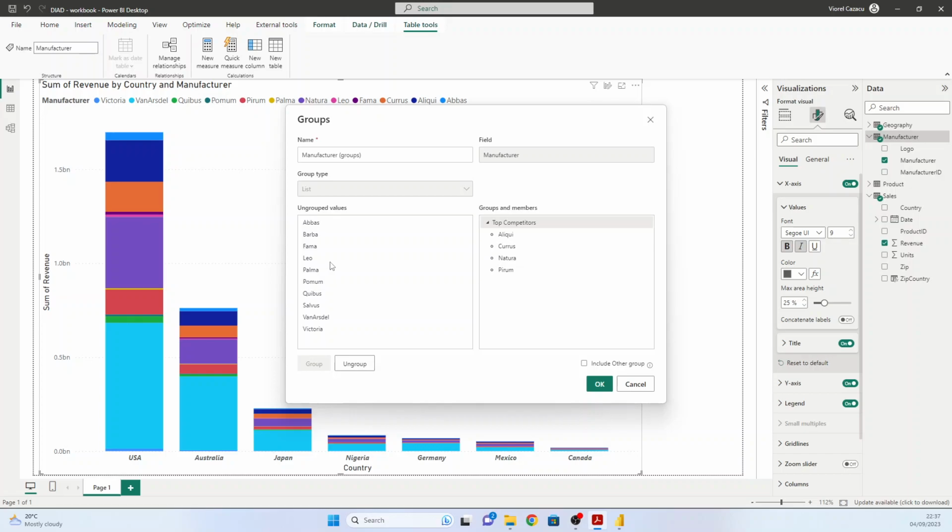Now we select the Van Arsdale manufacturer and say group, and this will create the Van Arsdale group. And then we check here include other group. So it will be now three groups: the top competitors, Van Arsdale, and other. And now we click OK.